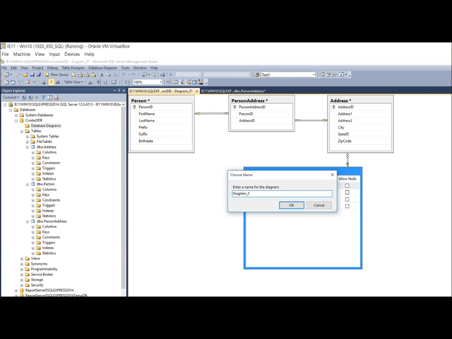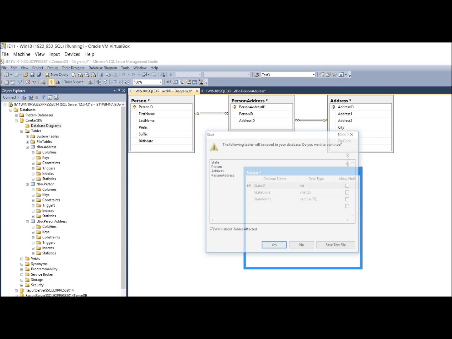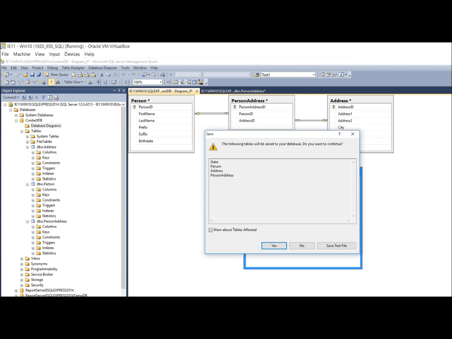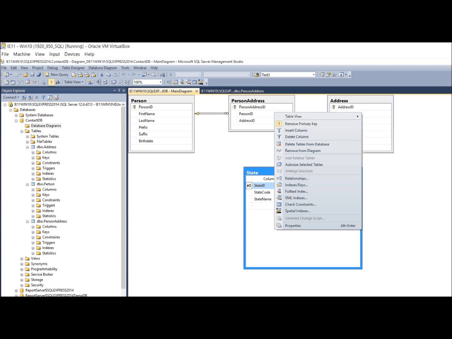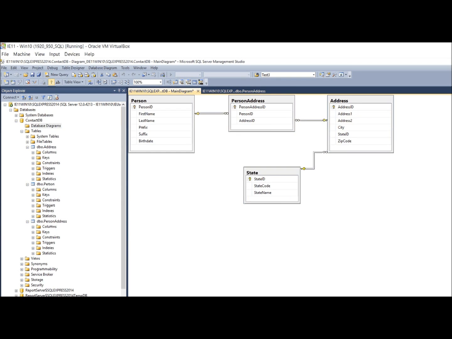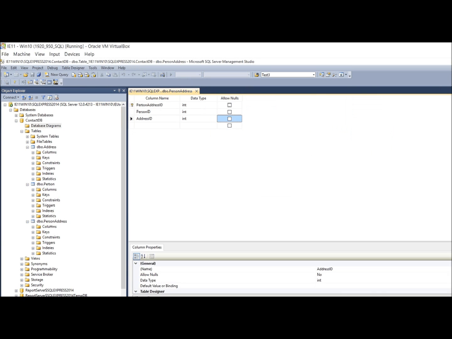And we're going to call this diagram something complex and unusual like main diagram. The sarcasm's free, just to point that out. And what's it say? The following tables will be saved to your database. Do you want to continue? Yeah, that's why I did it. Off we go. Cool. Now, you can change the view of what you see. So we could just change it to column names, and it looks the same. And we'll save this guy. Now they're all the same, and we're good to go. Pretty cool, huh? I think it's cool.